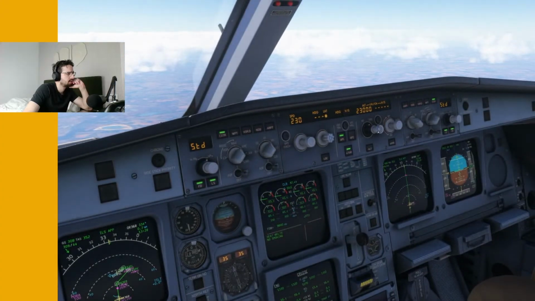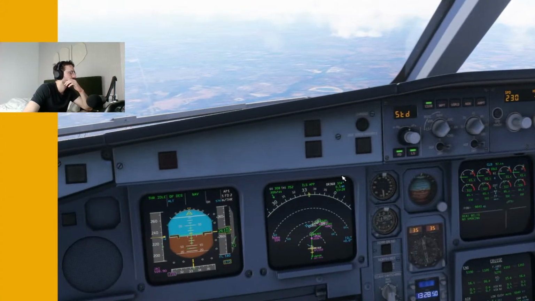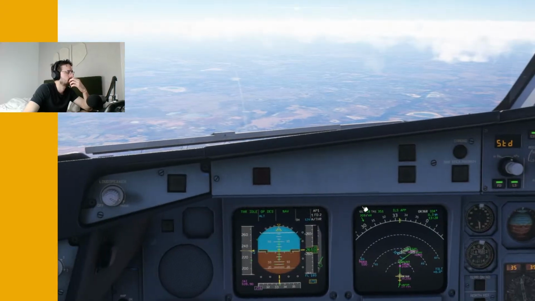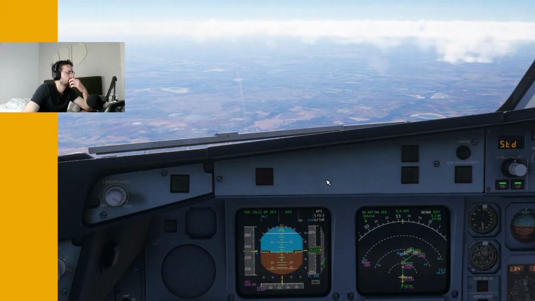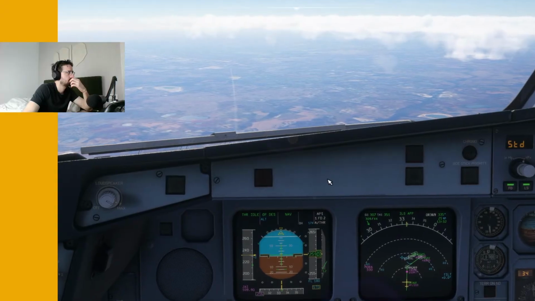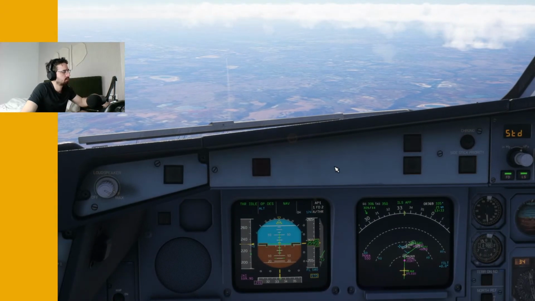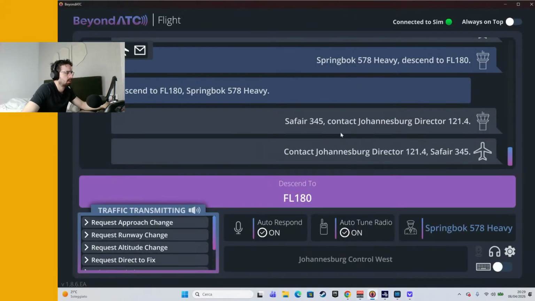Descend to flight level 180. Descend to flight level 180. Springbok 578 heavy. Sapphire 345, contact Johannesburg Director 121.4. Contact Johannesburg Director 121.4. Sapphire 345.